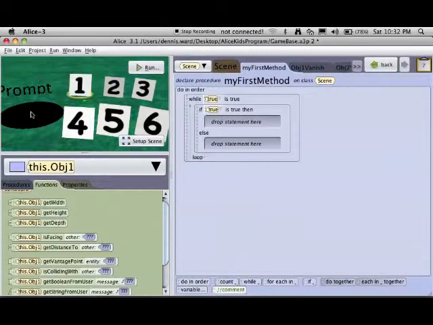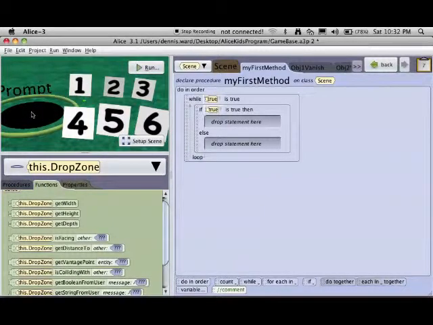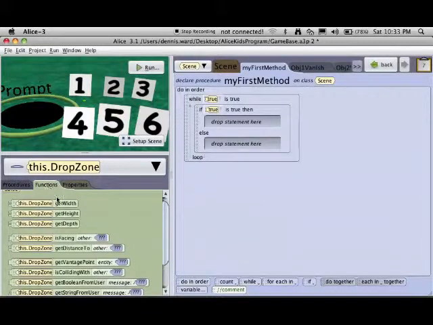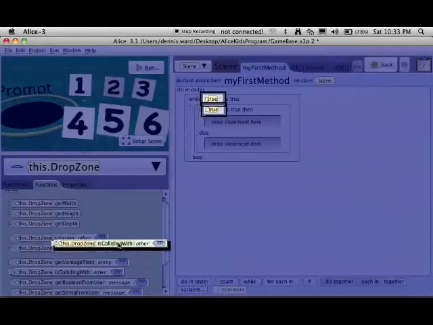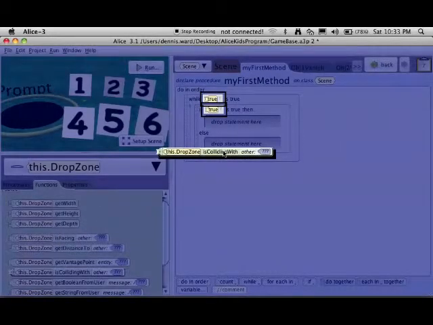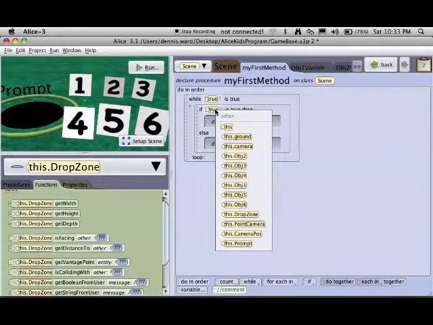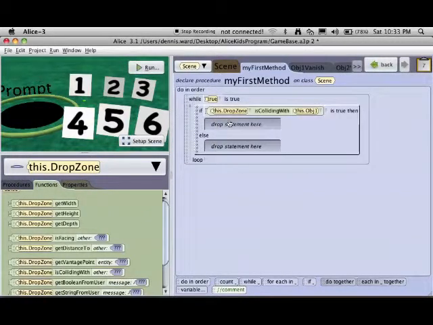So I'm going to select the drop zone, that disk, and then in the tabs down here, I want to pick functions. And one of the functions is colliding with. And this has a true and false value. If two things are colliding, it turns to be true. So I'm going to replace the true in my if statement with that, and then select object 1. So if this drop zone is colliding with object 1, then this thing is going to be true and it'll do what's here.